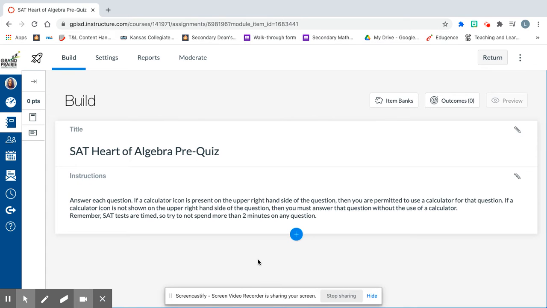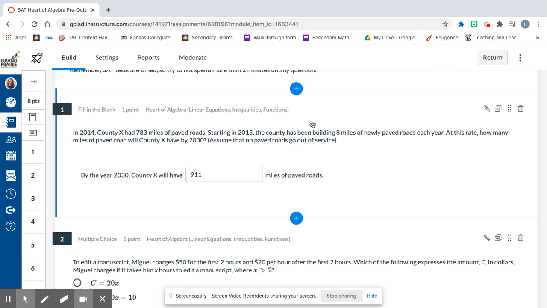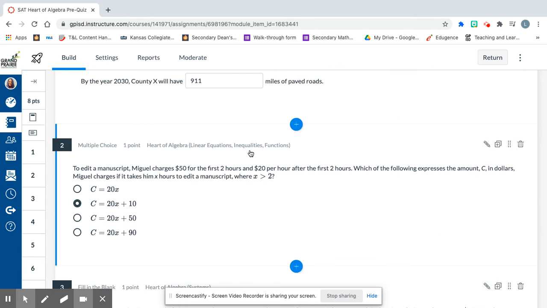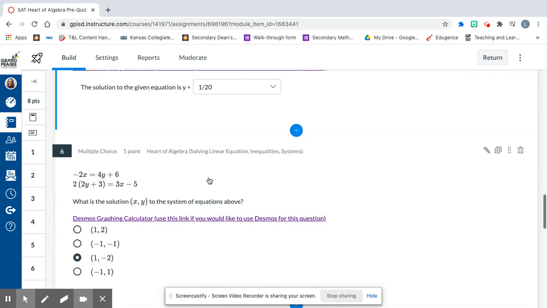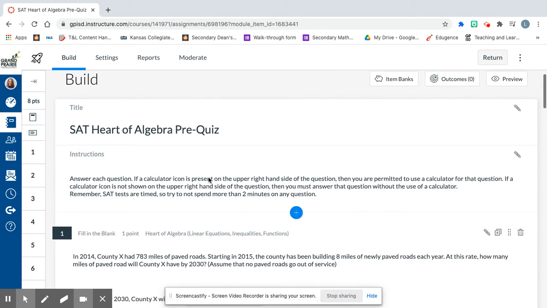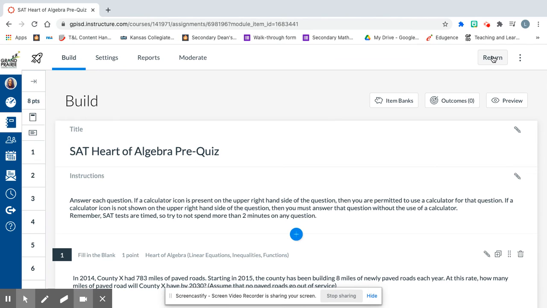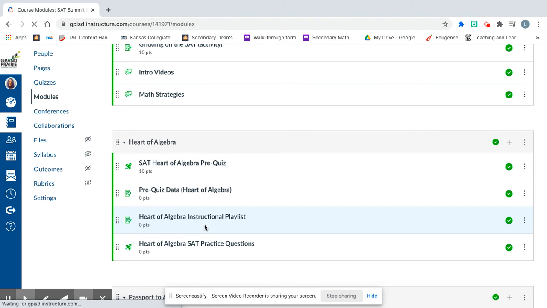So the pre-quiz is going to be broken down, and you'll notice that the headers for the questions on the quiz are going to relate to a section of the playlist. So question 1 is Heart of Algebra, linear equations, inequalities, and functions. You'll notice that there are several of those questions, systems, so that students will know exactly what that question was testing. And when they get their feedback or their grade, they'll know exactly where to go on their playlist. So that's what I'm going to open next. Heart of Algebra playlist.